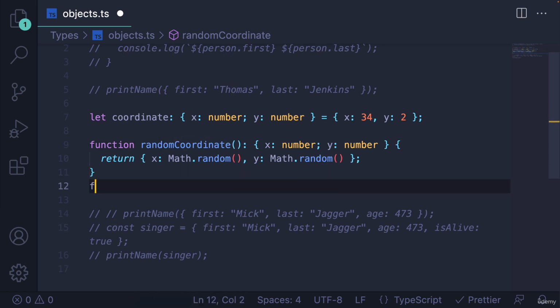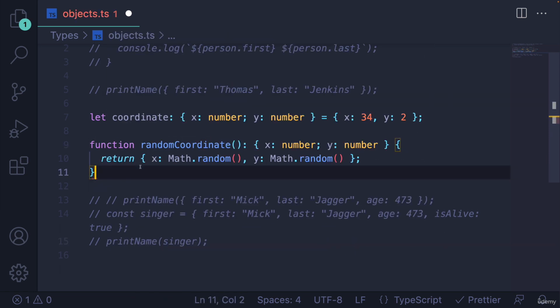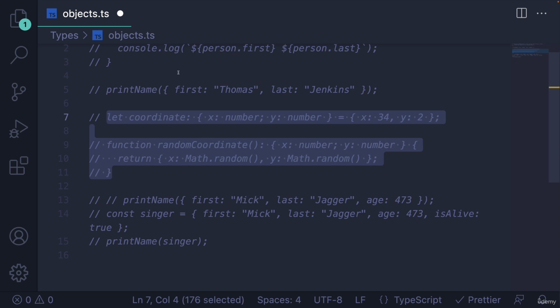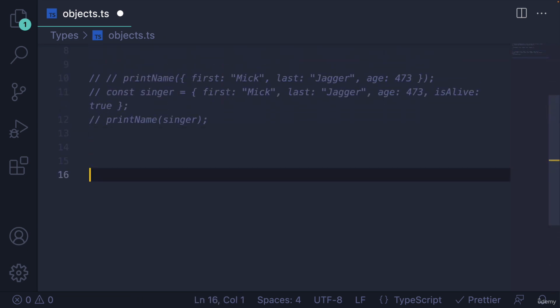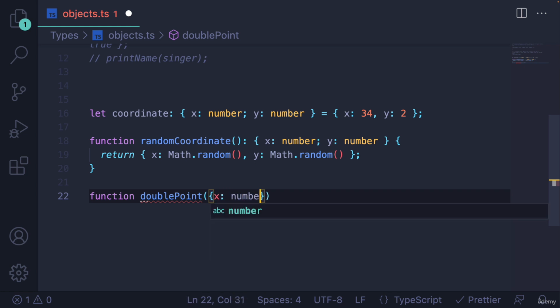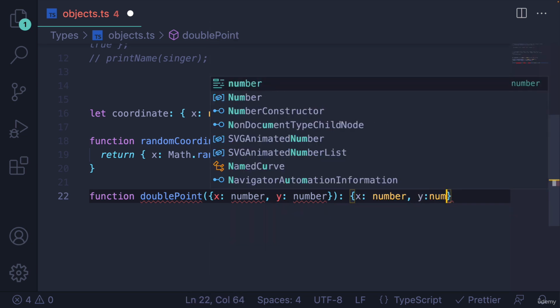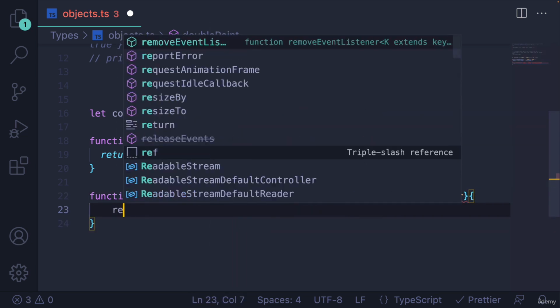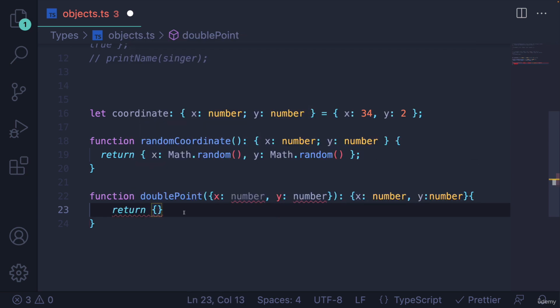This is random coordinate. Maybe I write a function called, I want to duplicate this so you have the original. But maybe down here, I also want a function called double coordinate. I don't know why, but let's call it double point. And it expects you to pass in an object that has x as a number and y as a number. And it returns an object that has x as a number and y as a number, and all that it does is it returns a new object based on this x, or maybe we mutate x.